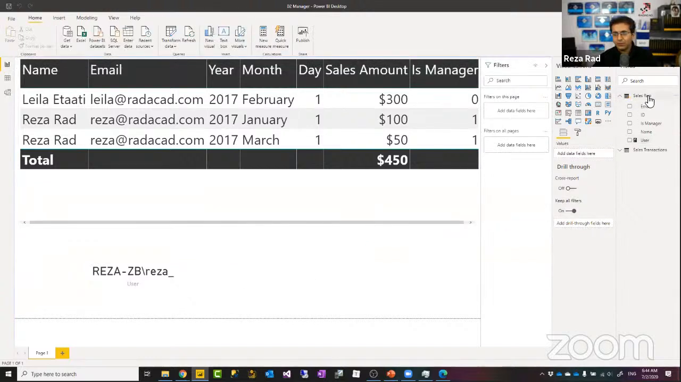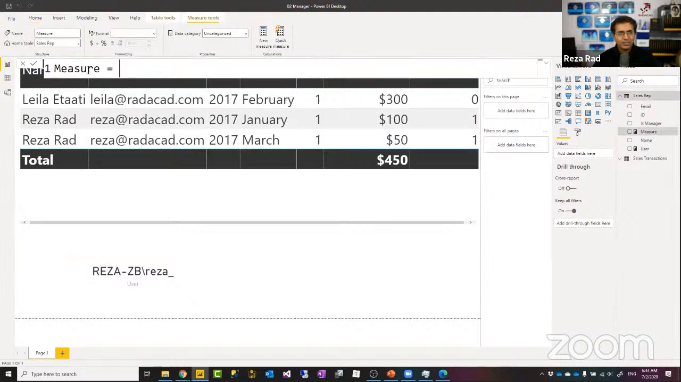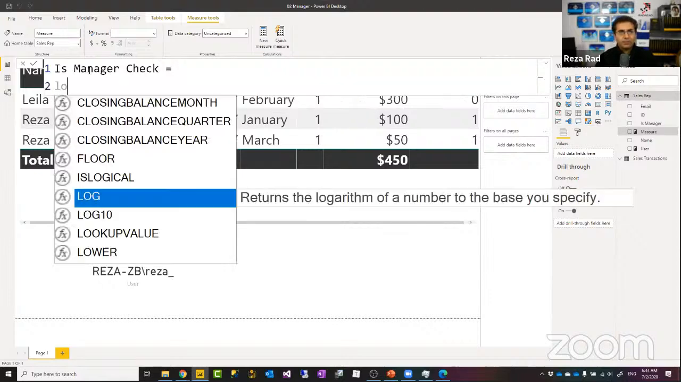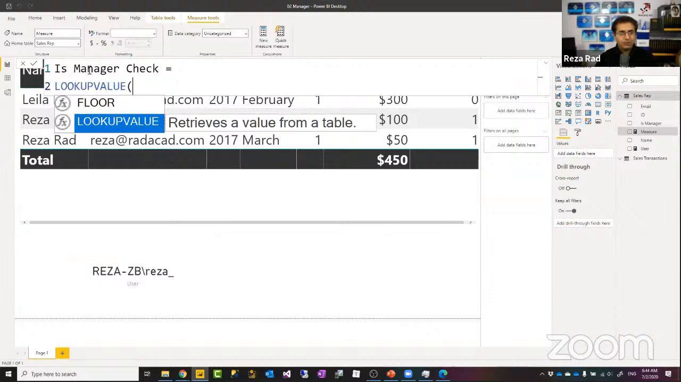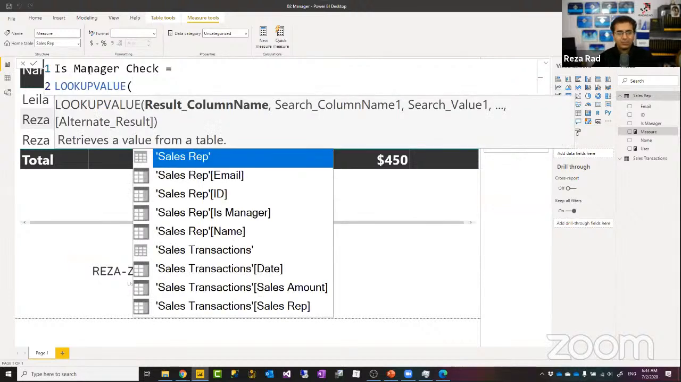I'm going to create another measure, and again, I'm creating the measure just to show you how things are working. I'm going to call this is manager check, right? Now I can use the lookup value function. Lookup value is a function that works like a select statement if you come from a SQL background. If you come from an Excel background, it's looking up a value inside a table based on a criteria. You see the logic of that function here. It tells me what is the result column name I want.